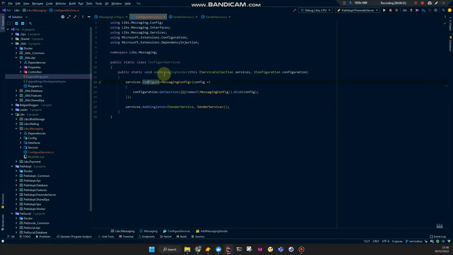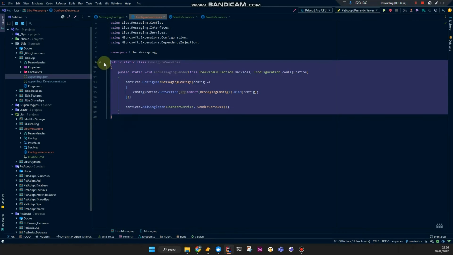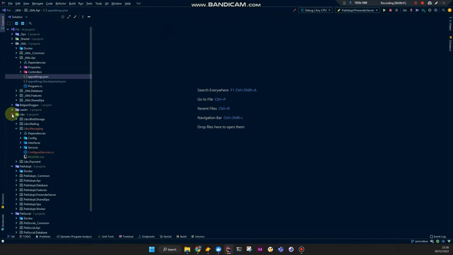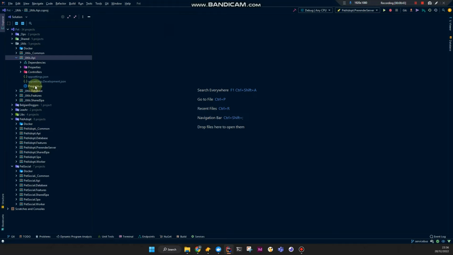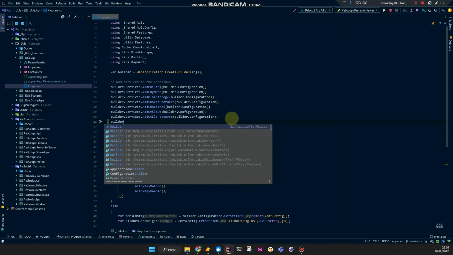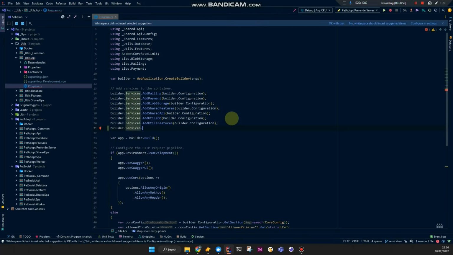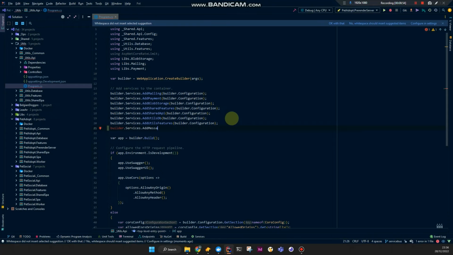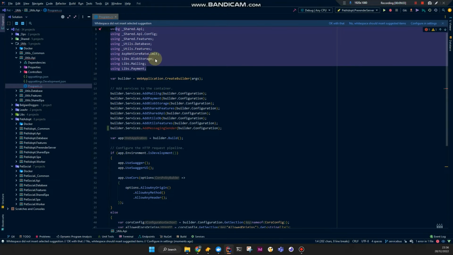Okay, I'm going to try to send a message to the topic using this newly created library by going to the API in my program. I'm going to add builder services dot add messaging sender. Would be strange if it works from the first time.